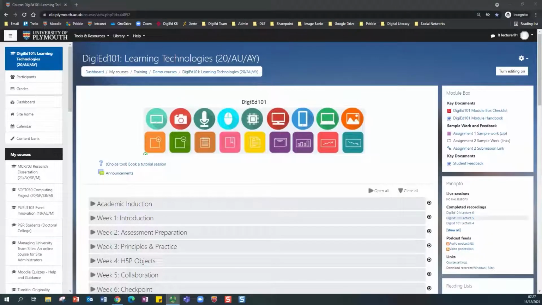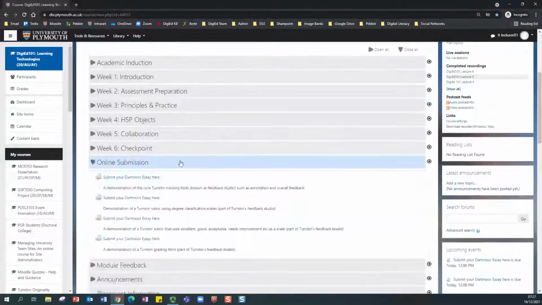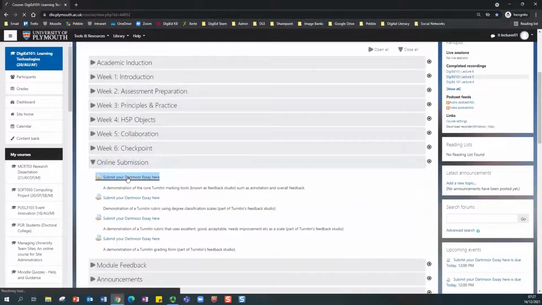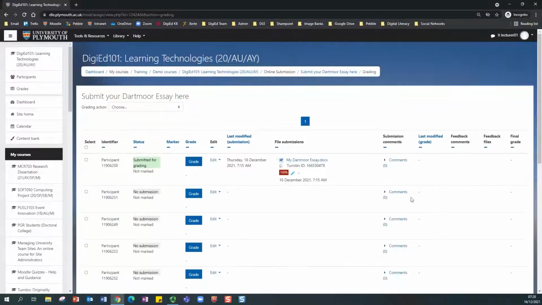This is a quick video demonstration of how the core tools in Turnitin Feedback Studio can allow you to mark submissions through Moodle online. To access Turnitin Feedback Studio, click on your submission link in the same way as you would normally, go to view all submissions, and then you'll see the normal grading table that we're used to. You'll have a tab for the originality score from Turnitin.